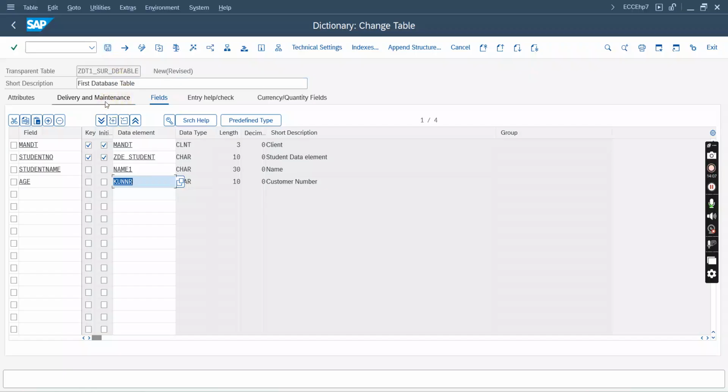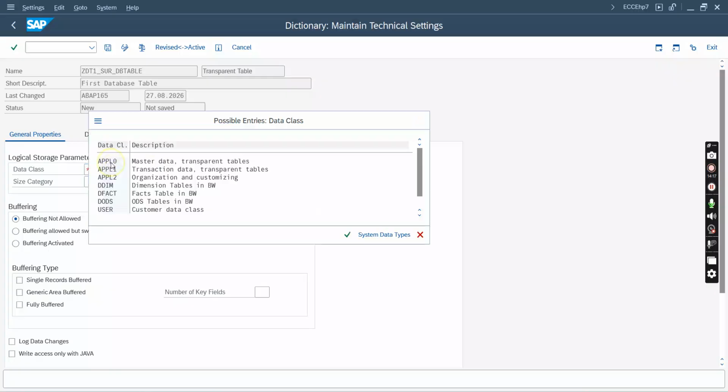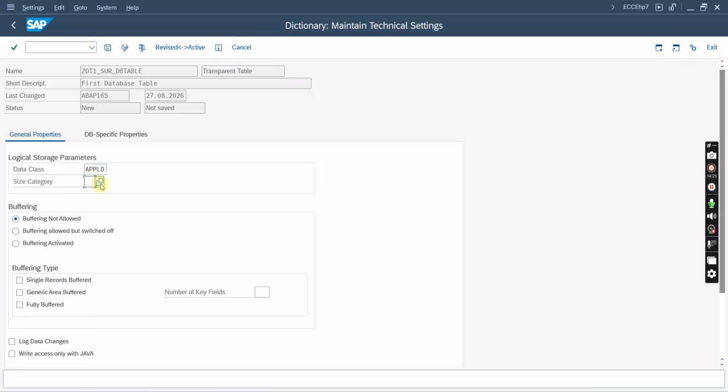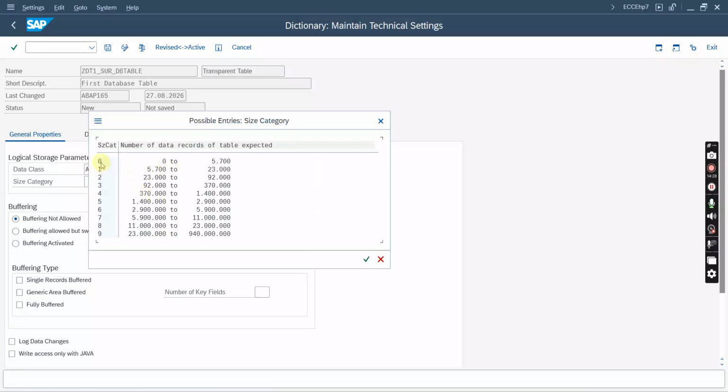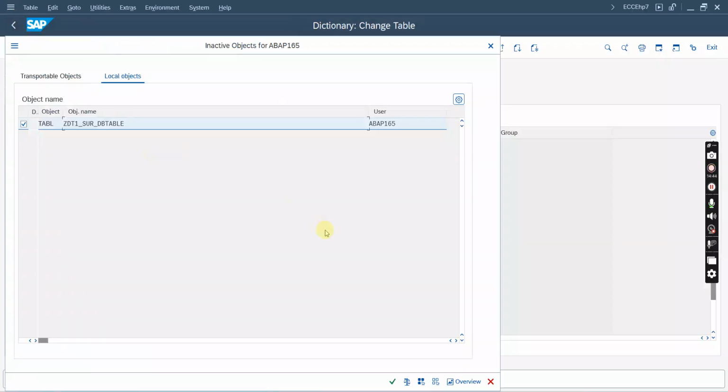Before that, delivery maintenance and everything is done. Just click on save and activate, and here you can give data class APPL0. This one is the master and transparent table, already we discussed this one. And size category, right now we can use 0, and if you want you can use 1 also, no issue. And here just click on save. Okay, click on save, and activate also done. Go back.